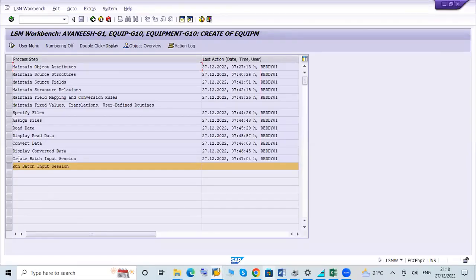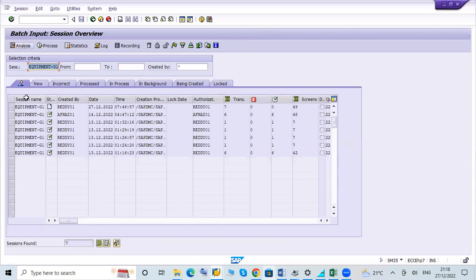Now I have created a batch input session. Now I have to run that particular batch input session. Execute it. See, there is this equipment session. This is the one, right? The 27th date, I have to select this. Go for your process.